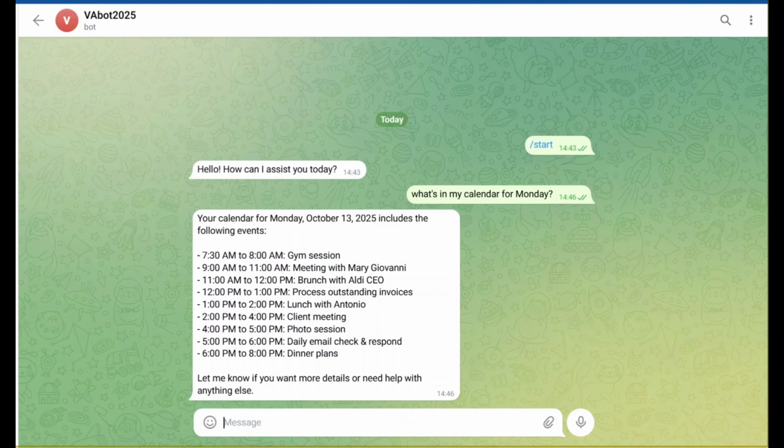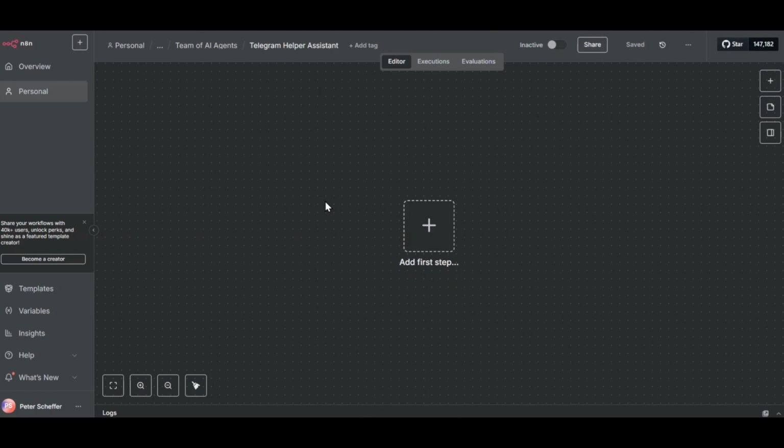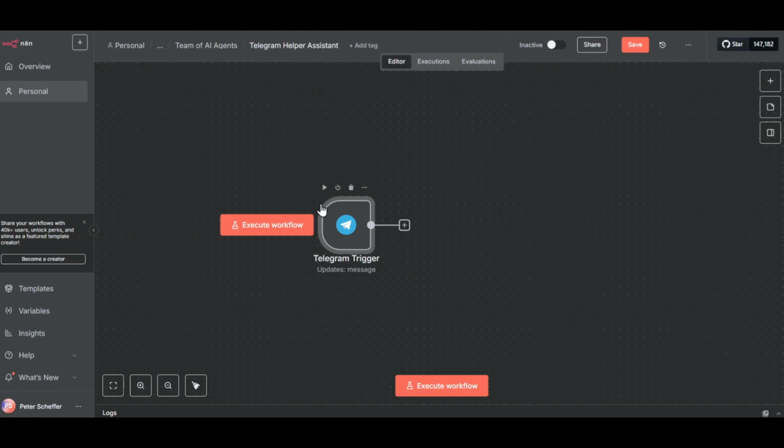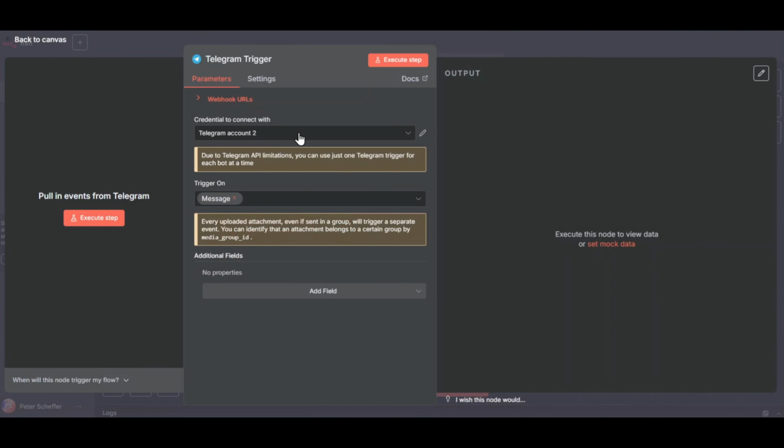The first thing we're going to do is create a Telegram trigger, and this is going to receive a message or notification from our Telegram app, and it will pass a message in from Telegram itself. I've already connected this to the Telegram account. I'm going to trigger on message.